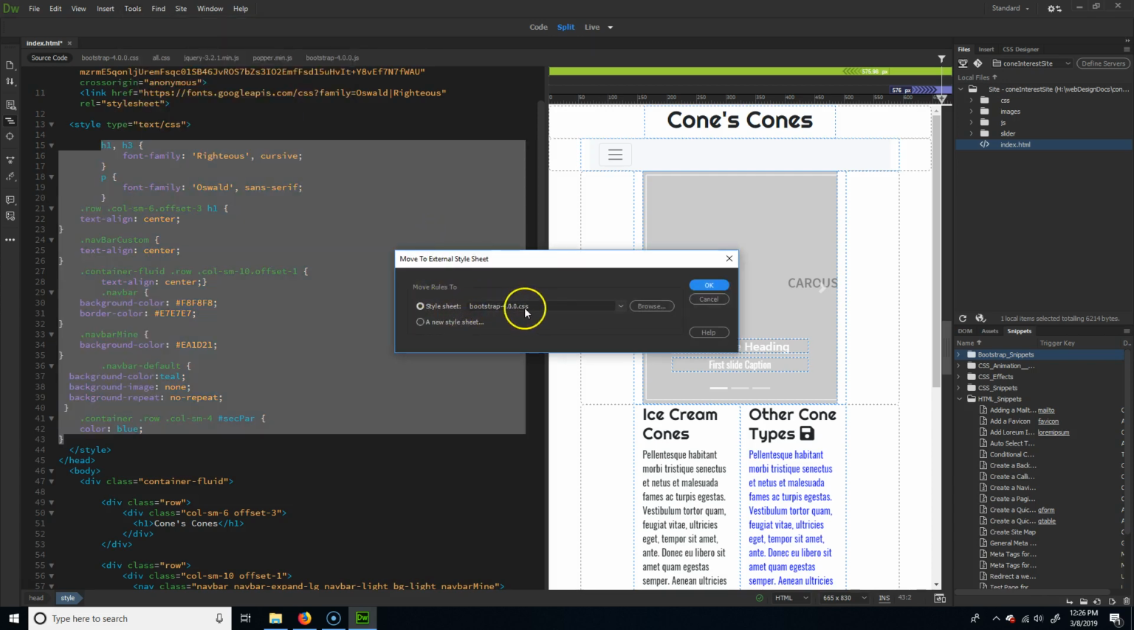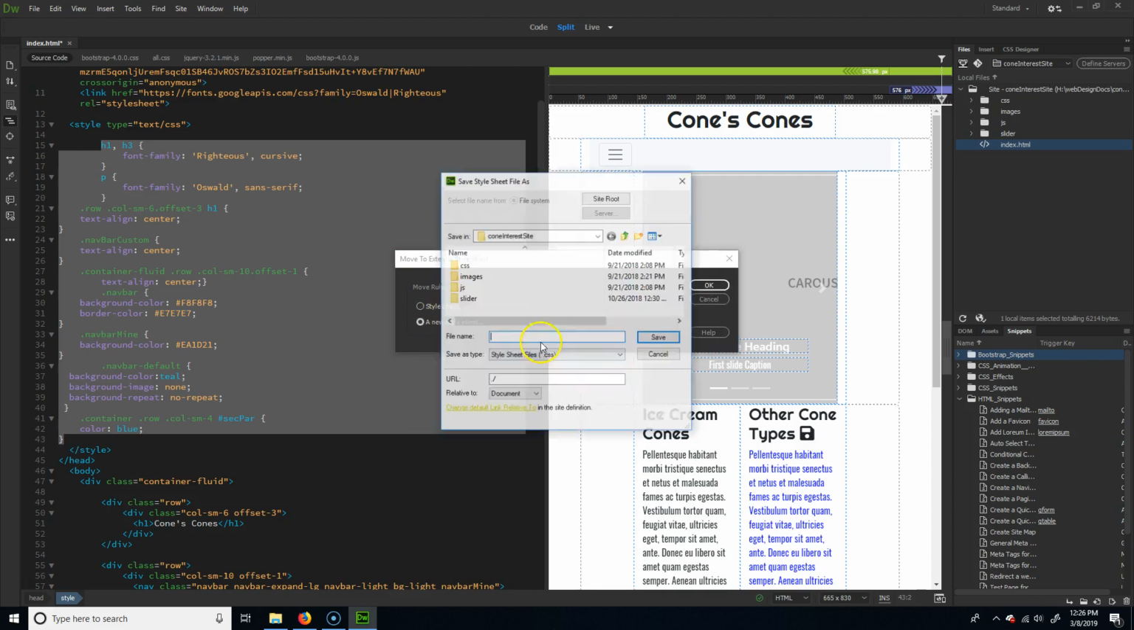And because this already has this Bootstrap CSS, it's going to want to attach it there. I don't want to put it into that. I want to create a new one. So we're going to do a new style sheet. I'll hit OK. Make sure it's going to CSS, and it looks like I already have a styles. Well, we'll just call this one styles.